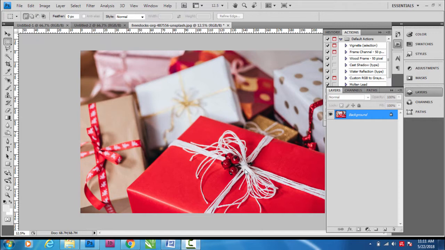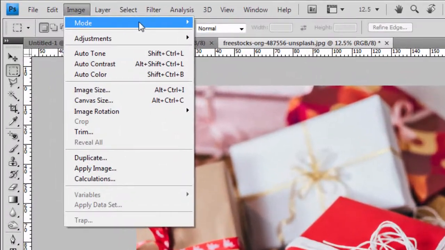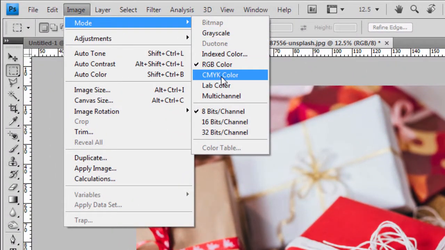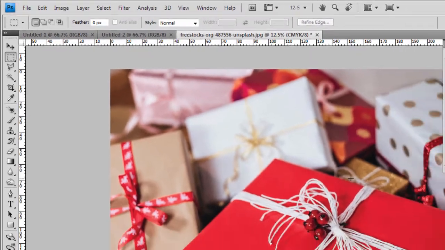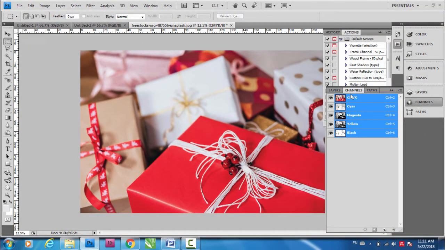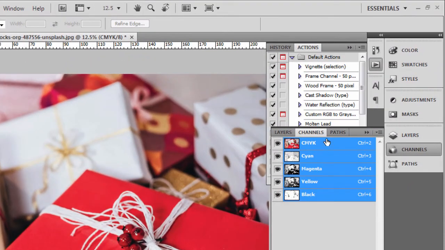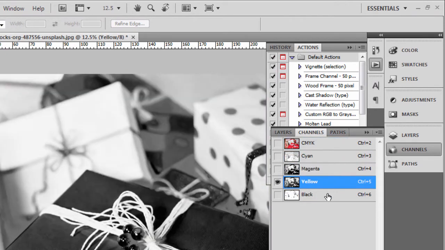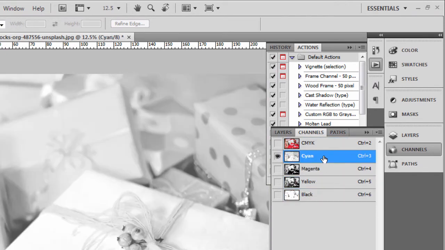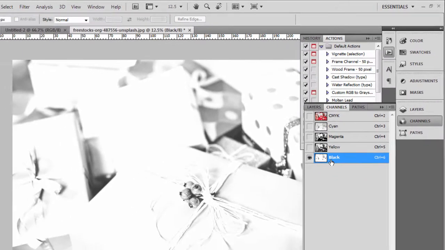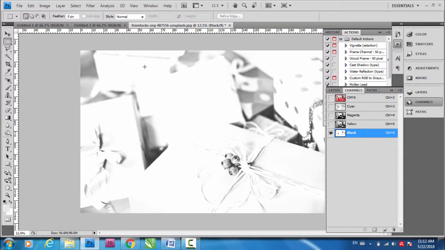So what we need is an image where we only have the black plate or black channel. So what we gotta do is go to Image, Mode, and select CMYK Color. So what we see now is we have different channels: cyan, magenta, yellow, black. We could now delete all these and just keep the black channel, but that won't work. The image looks way different.